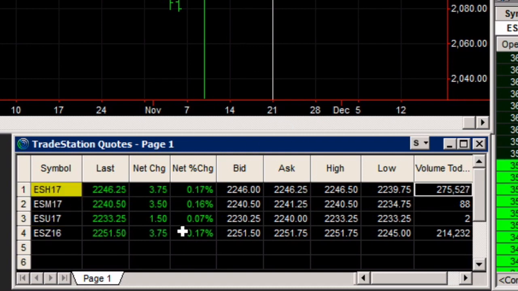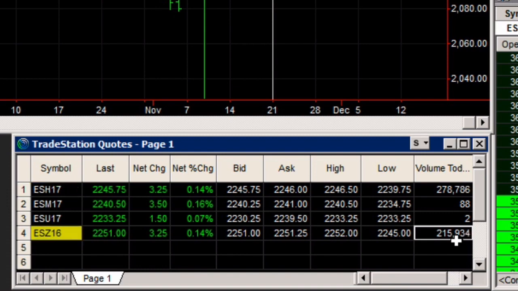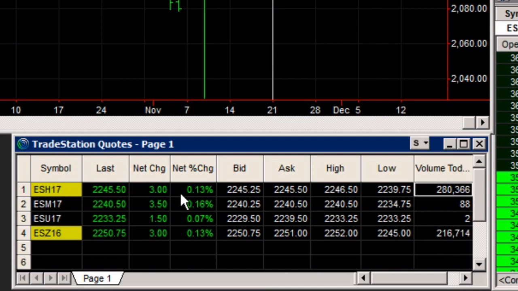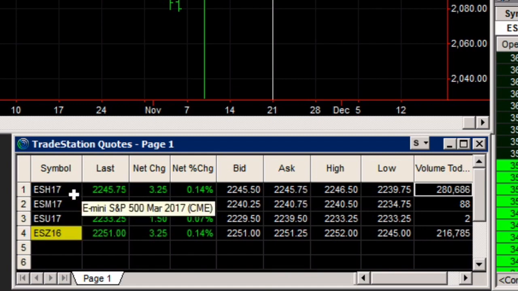What I like to look at here is the volume. If we take a look at the volume of the contract that we're holding, it's 214,000. But look at the contract for the next quarter, ESH17. It's 277,000. Oh, just went to 278,000. If you looked at these yesterday, you would have seen that the December contract that I'm holding still had more volume. But now the market's been open for about 20 minutes on Friday, December 9th, and you can clearly see that more contracts are being traded on the new month, ESH17, the first quarter of next year.